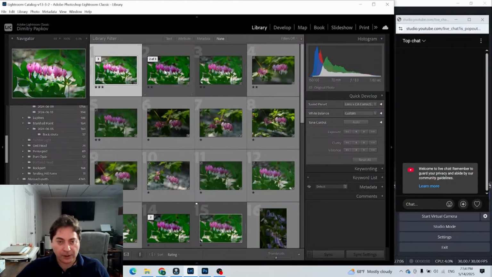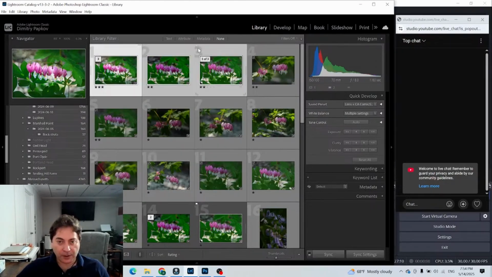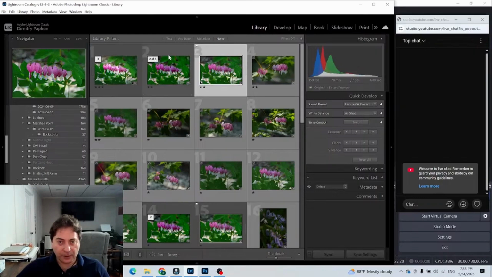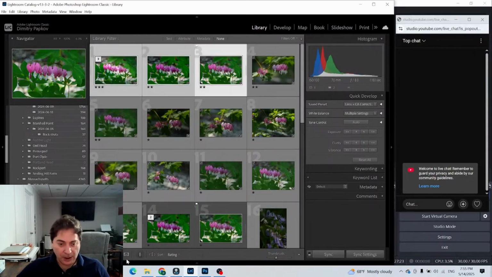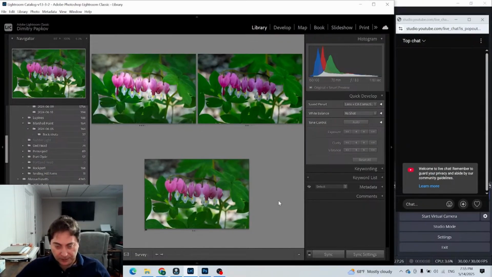Let's compare this one to the other two. So the one with the flag is going to be the one that had the profile applied to it, but before we edited it. So let's do the survey. Okay. So this is our final image. This is the one where we applied automatic editing, and then this one was the one with the profile, but before we edited. I quite like the image. That's nice.